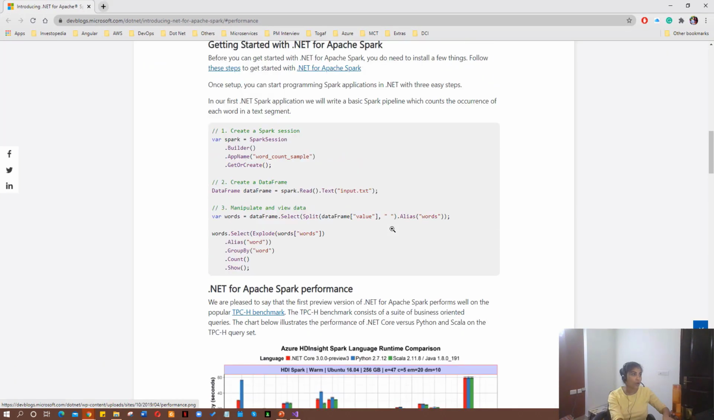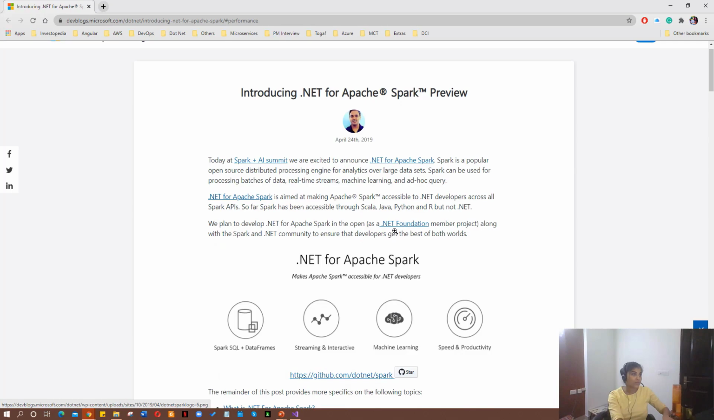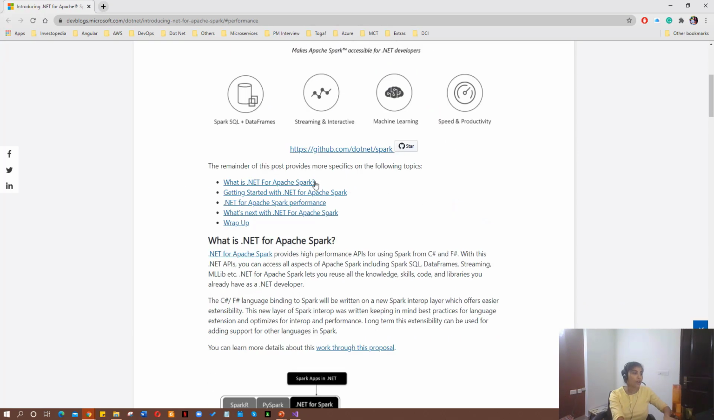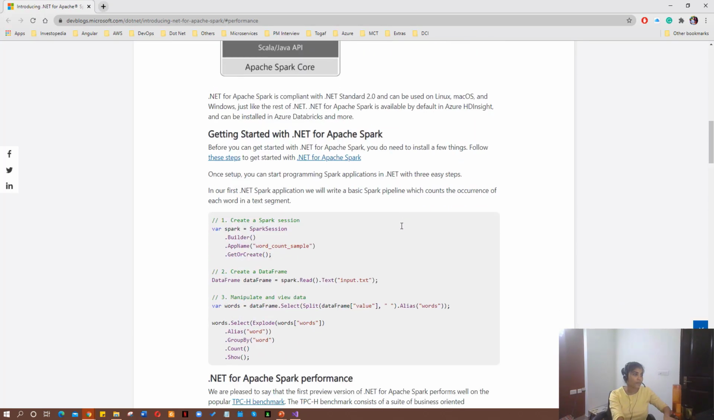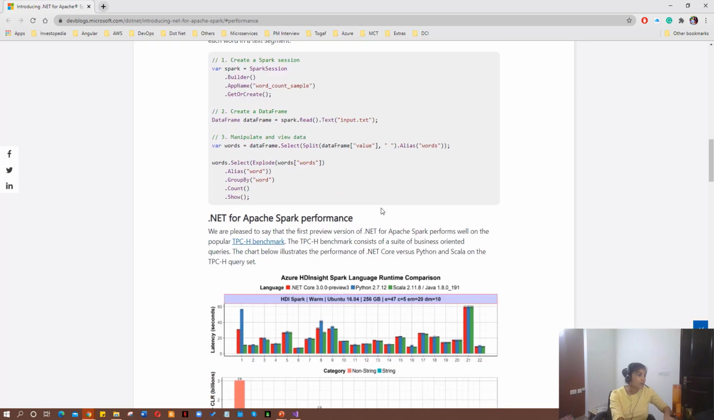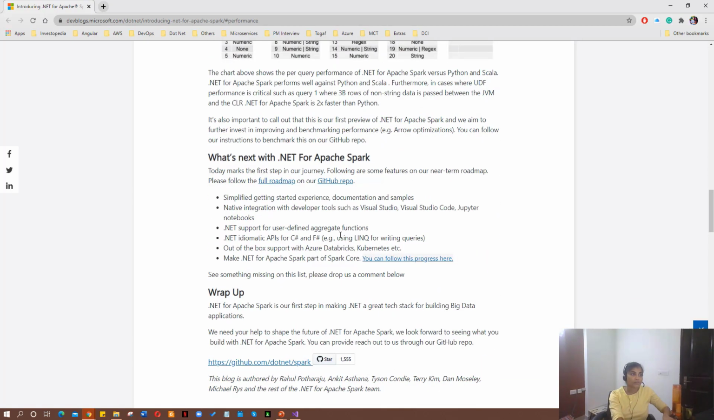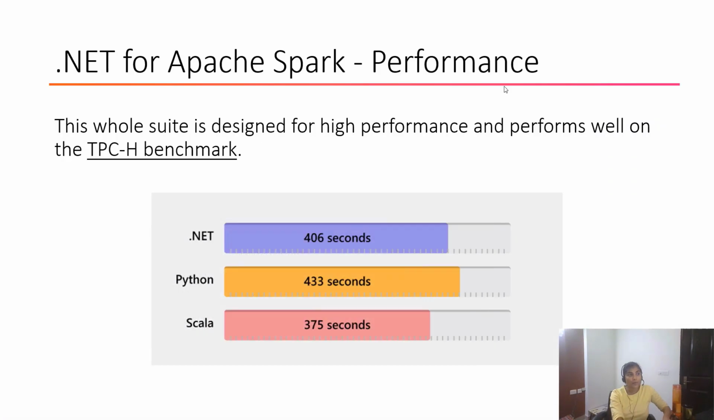So there is this blog which is basically a .NET blog, and it gives you a lot of details when it comes to how to create your Apache Spark application, how you can measure the performance, what is the TPC-H benchmark, and what's next for it. It gives you the full roadmap, and you can explore the GitHub repository for that matter.